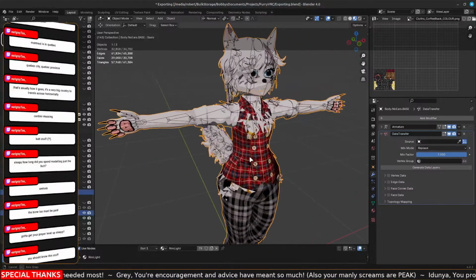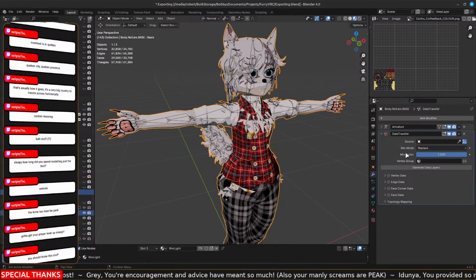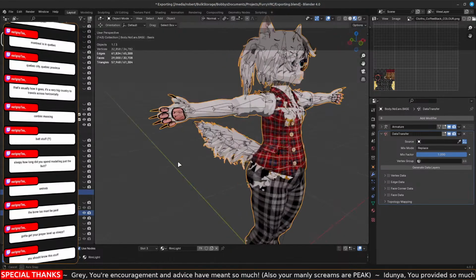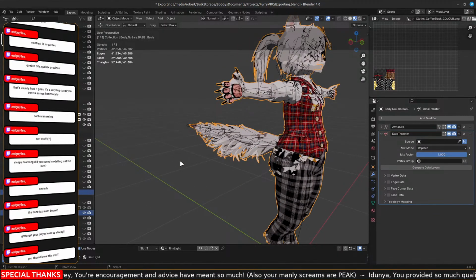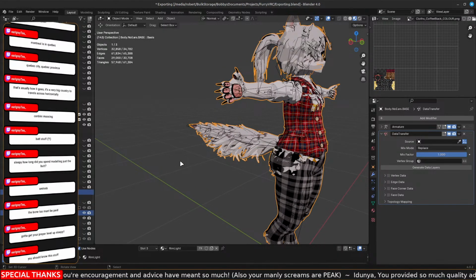Yeah, why are you mad? You should know this stuff. I really should. Gotta get your prayer level up, Sleepy. Yeah. Thinking maybe I should sacrifice this small animal. Drench his blood all over my PC. No, this is how you get colds.